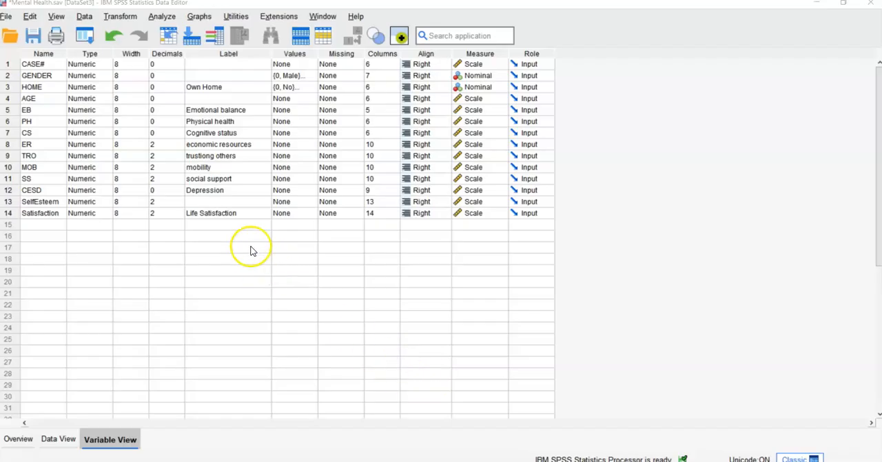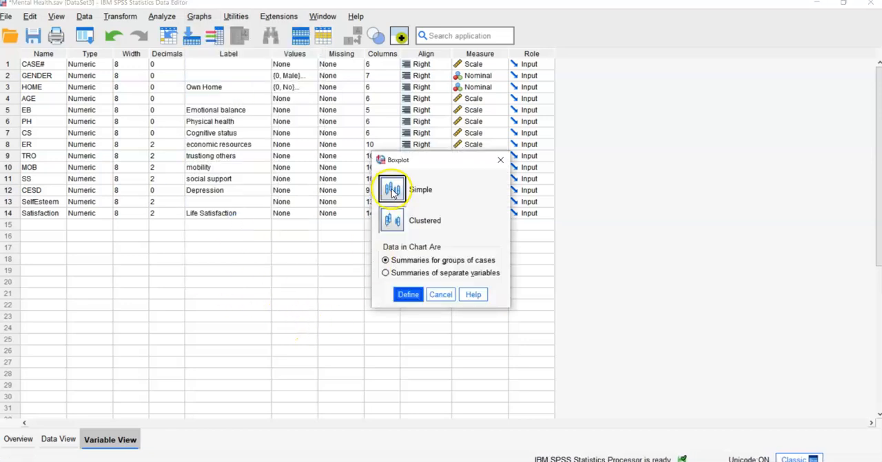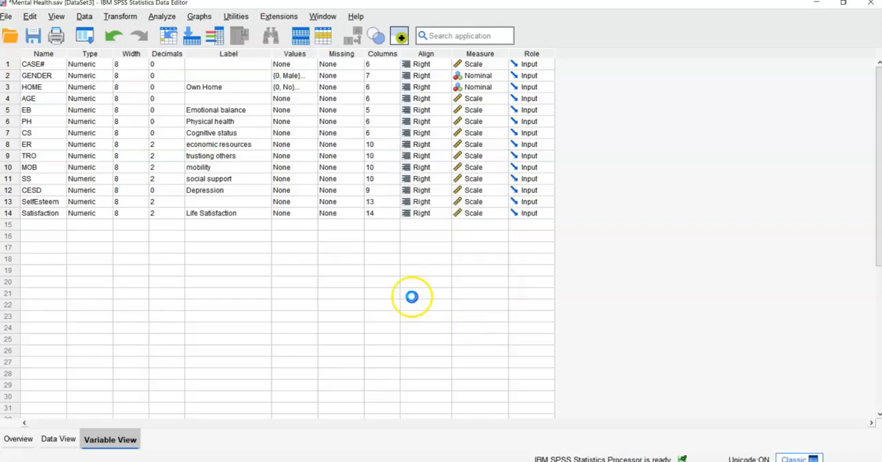So in your SPSS, you can open the variable view, and then you will go for the graph, and then you can see all the options. Here you will go to the box plot, and then you will click the simple, and then you have two options. So the first one is when you want to create the box plot for the group, and then the other one is without group, just one simple variable. So we will consider this one first, summary of the separate variables, and then you define.